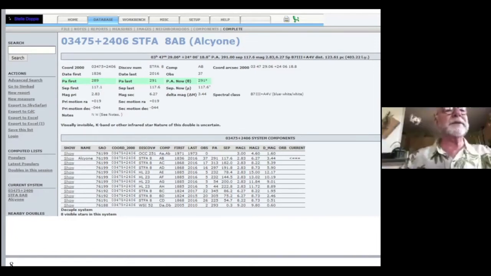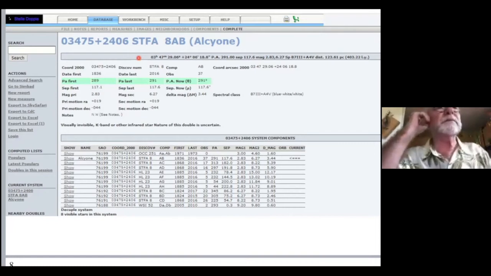Perfect. This is a really great website. And I'll start by highlighting the name, Struve 8AB Alcyone. Here is the Washington Double Star Catalog identification number 03475 plus. And you'll also notice that it correlates with its RA and DEC, 03475, 262406. So it pretty much correlates with the RA and DEC. Now, here it shows the companion AB, but below it's going to show you all of the stars in that system. And you can look at each identifier.